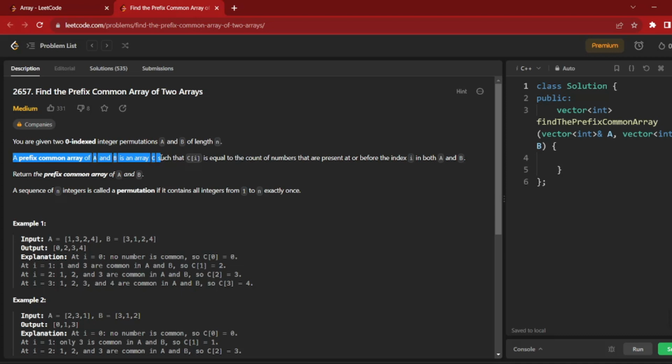Prefix like the array, some part of the array is made as C, such that C of I is equal to the count of numbers that are present at or before the index I. The C array will count how many elements are before the index I in both A and B. So it's just a prefix array of the count of elements. Okay, so we have to return this C array.